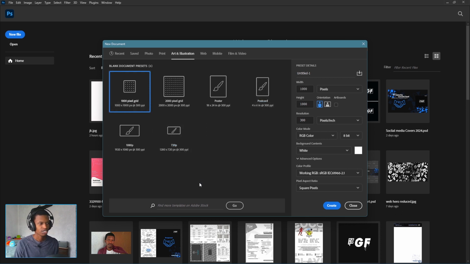Art and illustration, right? This is for art and illustration. People who do a lot of vector and drawings and paintings and stuff, they are using these kinds of canvases, right? Yes, these are all just presets. They are ready for you, right?